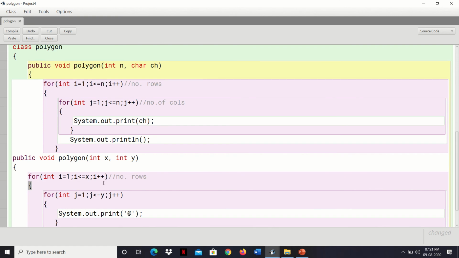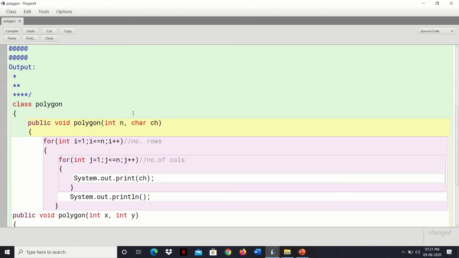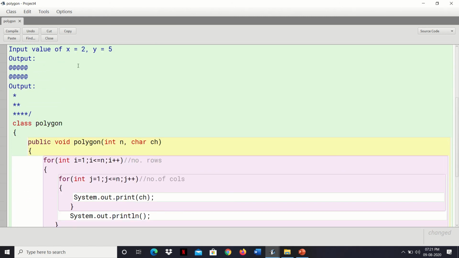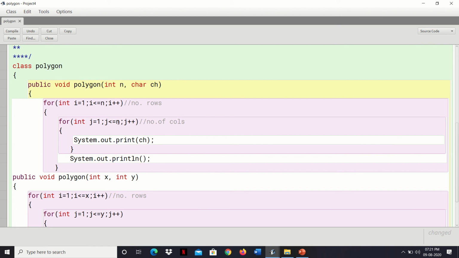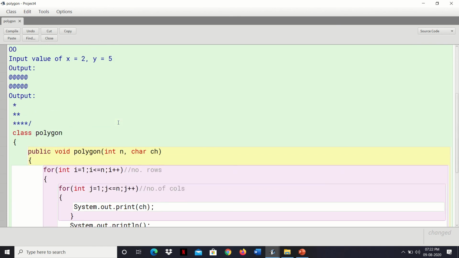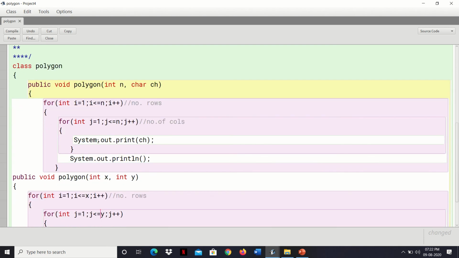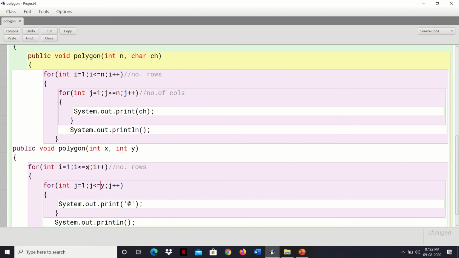So same for this also, as it is given in the question, x equal to 2 and y equal to 5, 1 less than equal to 2, condition true, it will go here. Okay, now j less than equal to y. So j equal to 1, what was the y value given in the question? 5. So 1 less than equal to 5, condition true. So starting from 1 till 5 it will go, because it will print the @ symbol 5 times. So that's why starting from 1 it will go till 5. So I hope this part is clear.